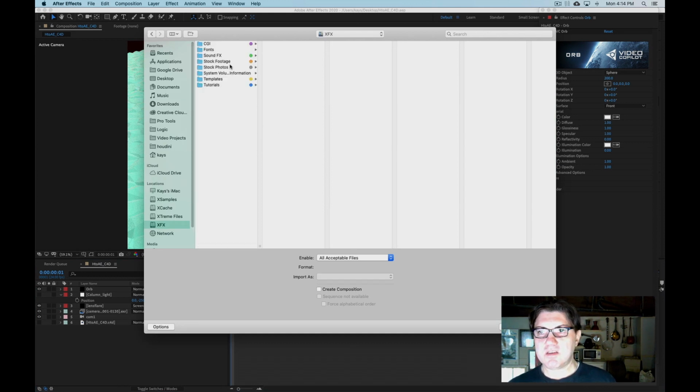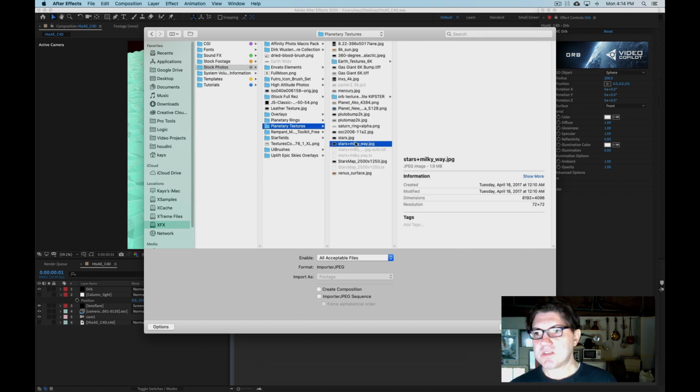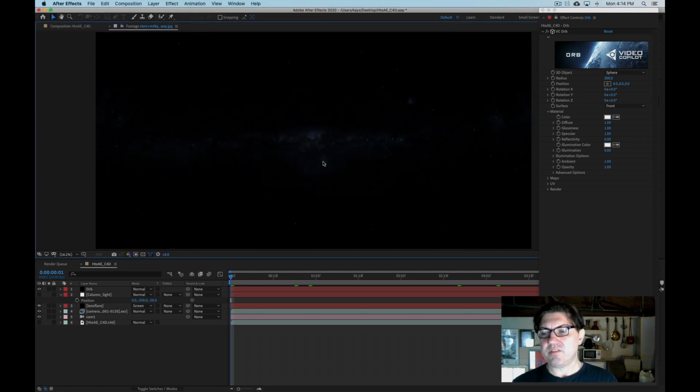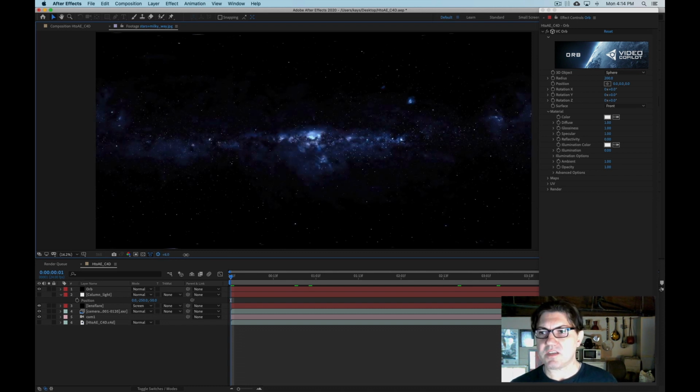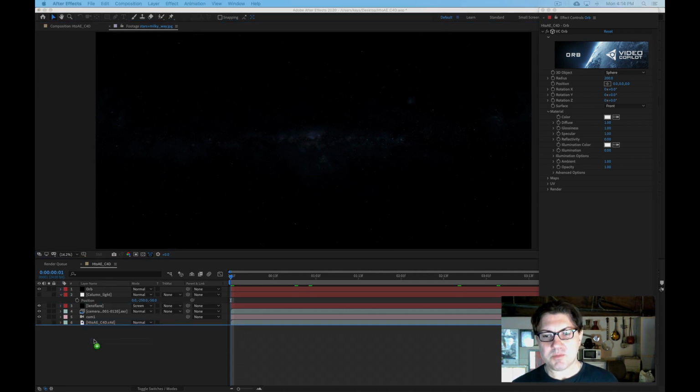I have stock photos, planetary texture. I have this Milky Way. I don't even know if it's an HDRI, but it's this kind of texture here. I don't know if you can see it. It's basically just this kind of galaxy texture. So I'm just going to drag it and bring it into my composition.